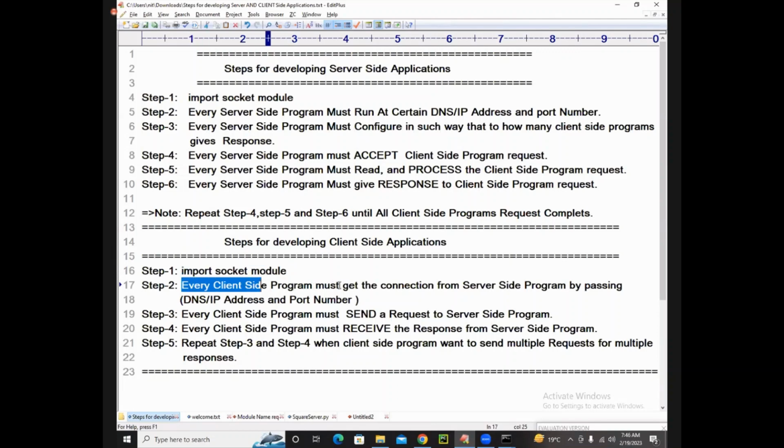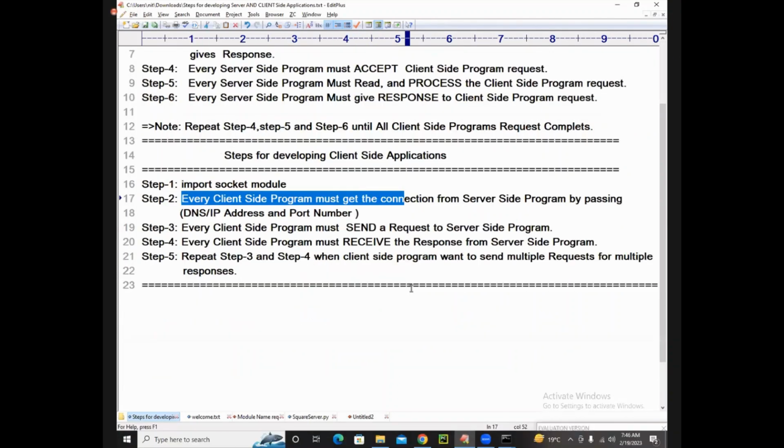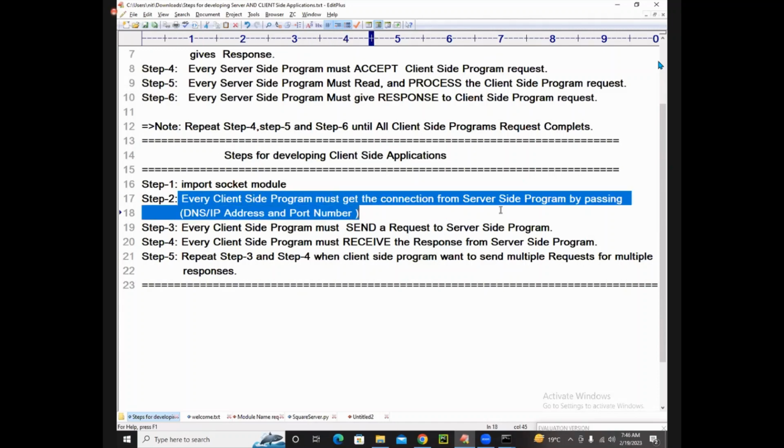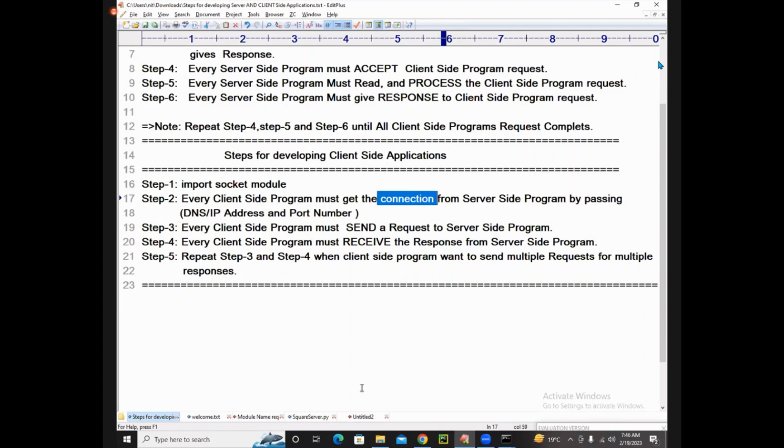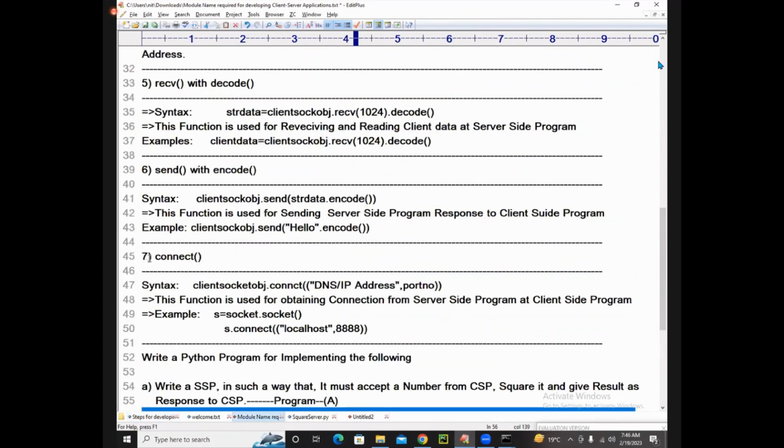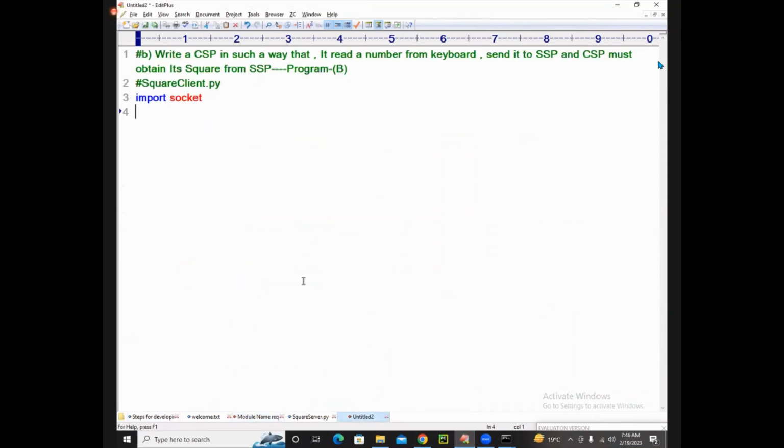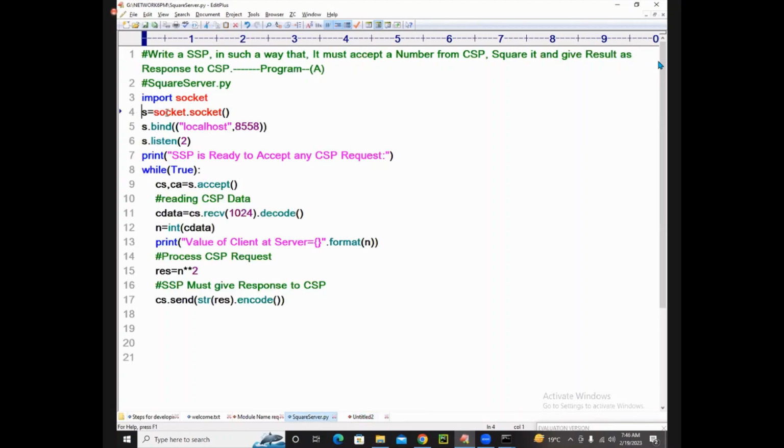Every client side program must get the connection from server side program. Connection is important. For getting that, I already told you there is a connect function required. How do you do that? Create a socket object first. Socket object is created. Earlier also I created a socket here.